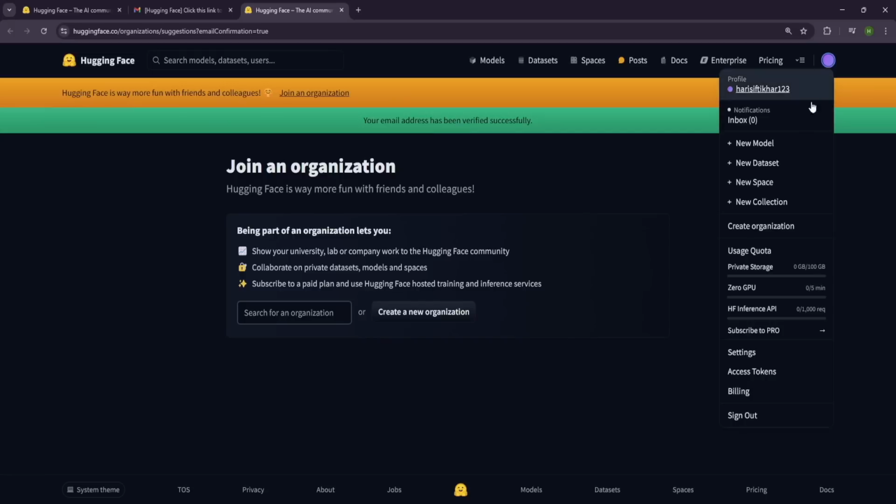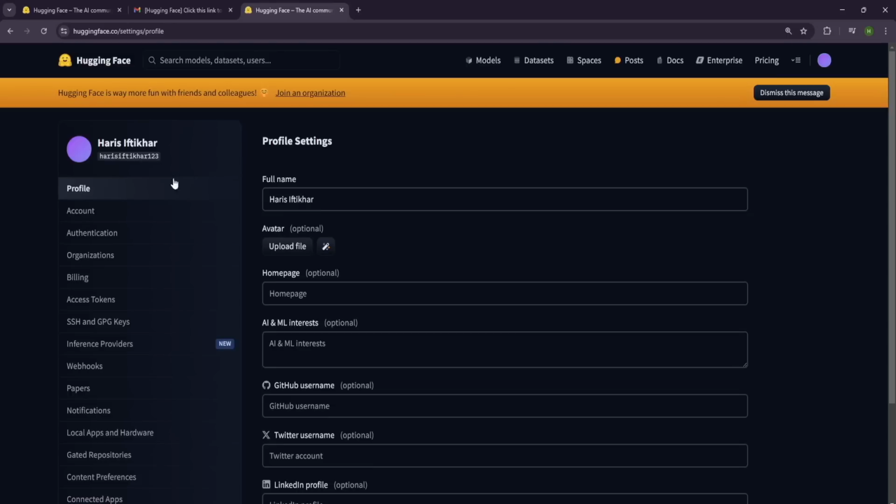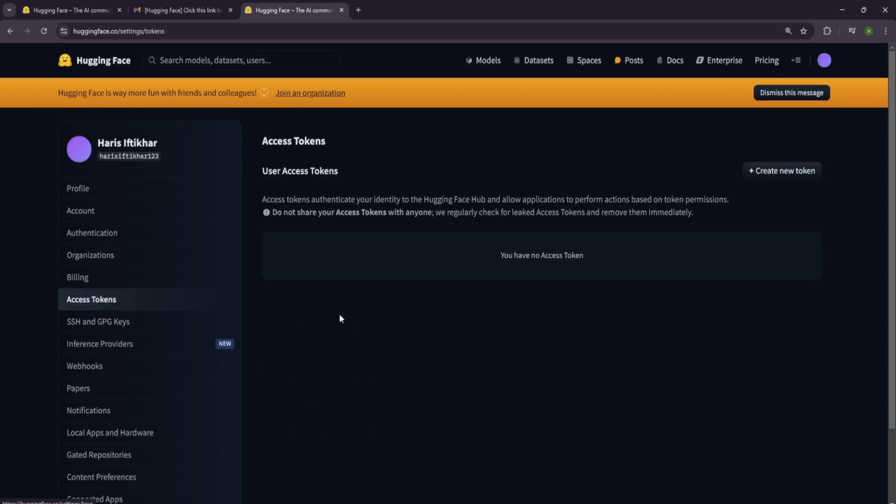So we can go to this profile. Over here we go to the settings, and then to the access tokens, and we create a new token. User access tokens: access tokens authenticate your identity to the Hugging Face hub and allow applications to perform actions based on token permissions. Do not share your access tokens with anyone. We regularly check for leaked access tokens and remove them immediately.